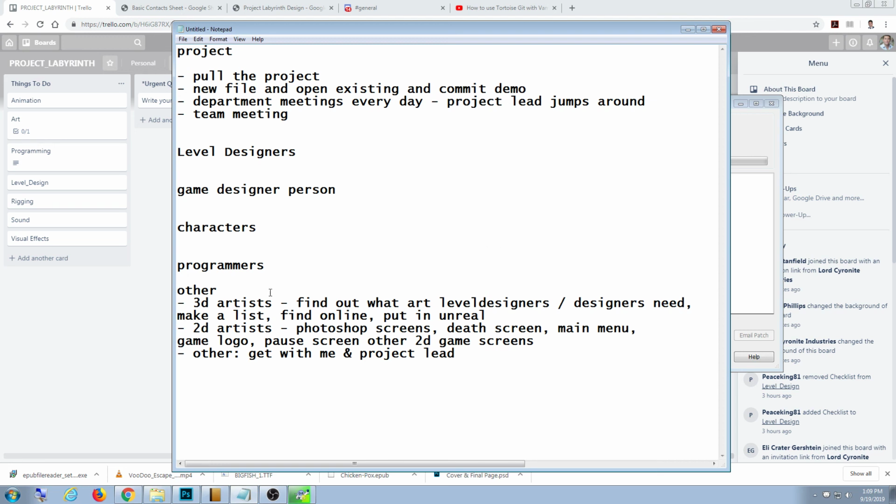Okay, other 3D artists. Find out what level designers need, make a list, find the objects online, put them in Unreal, just like we did the spaceship. Remember how we did the spaceship? Just like that. 2D artists.